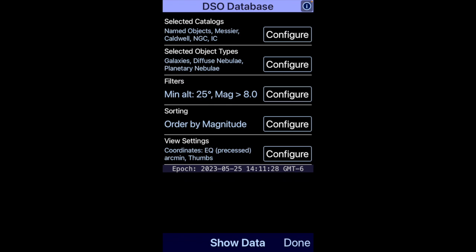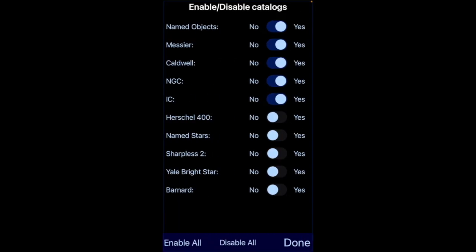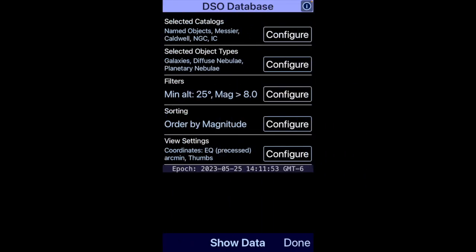So I want to go through a couple of them that I have done here. For the moment, I have Messier objects, Caldwell, NGC, and IC. I don't have the rest of these on here because I'm not really interested in named stars and a number of these others. But this gives me a pretty good broad band of what I'm trying to do, which is mainly galaxies and nebula and things like that.